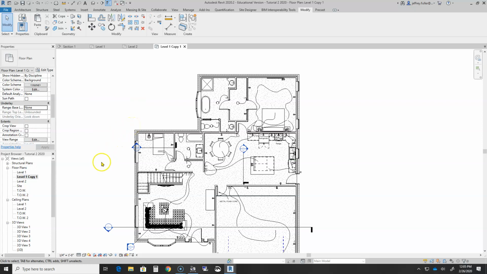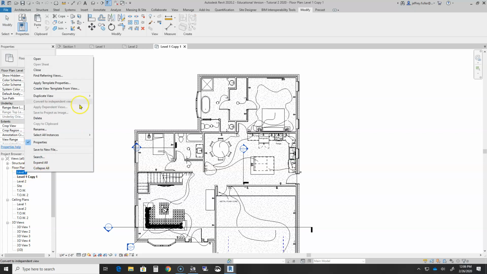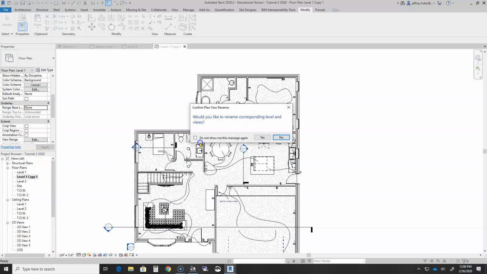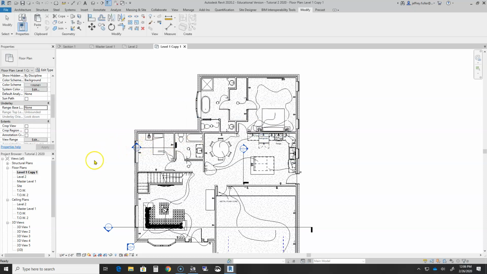Okay, now we're inside of our duplicate copy, and it says level 1 copy. Now before I do anything else, I'm going to go over here where it says level 1, right click on that, and rename it. I'm going to call it master level 1, so I'll always know this is my master copy. When you do that, this box will pop up and it says, would you like to rename corresponding level and views? Absolutely. I always click yes on that, and that will rename all the other views.